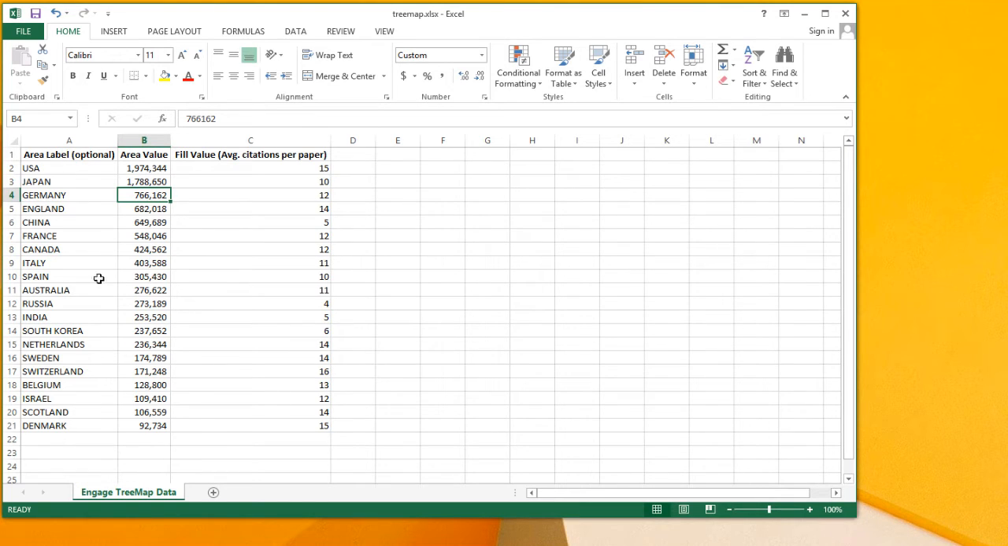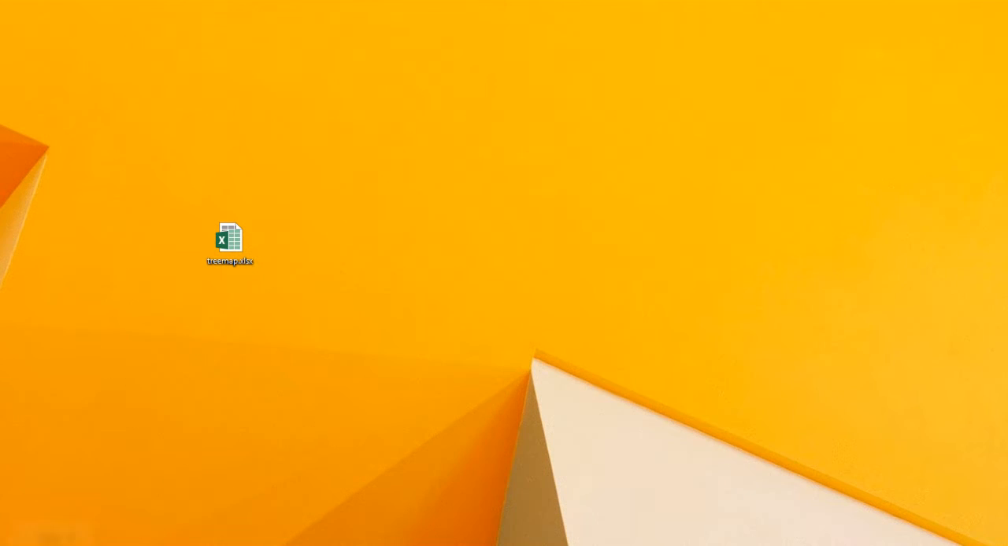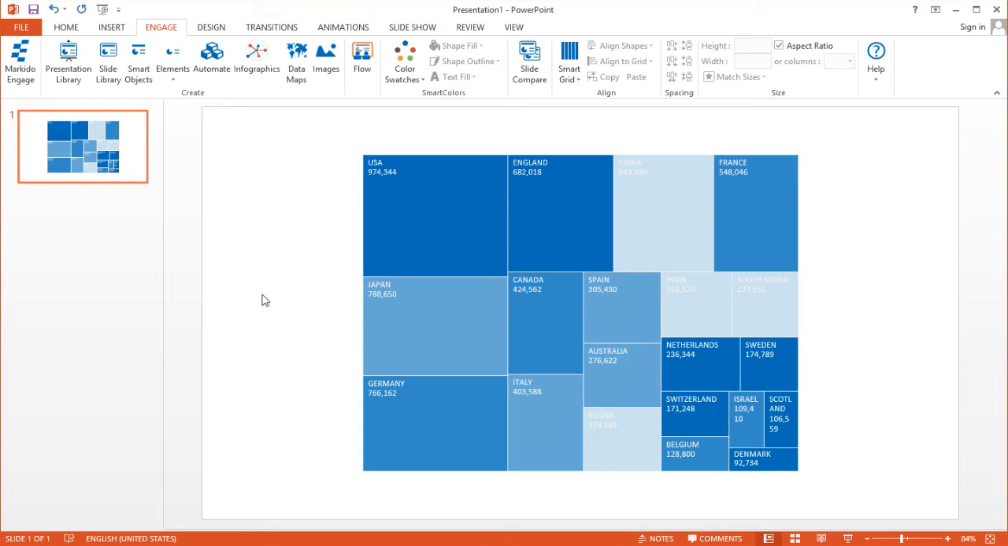The only thing you have to do is maintain the structure of this tab. In this case, the three columns, and then of course the name of the worksheet. But other than that, you're free to do whatever you want. This is very useful if you already have your existing spreadsheets. So I'm going to go ahead and close this and go back to my presentation.